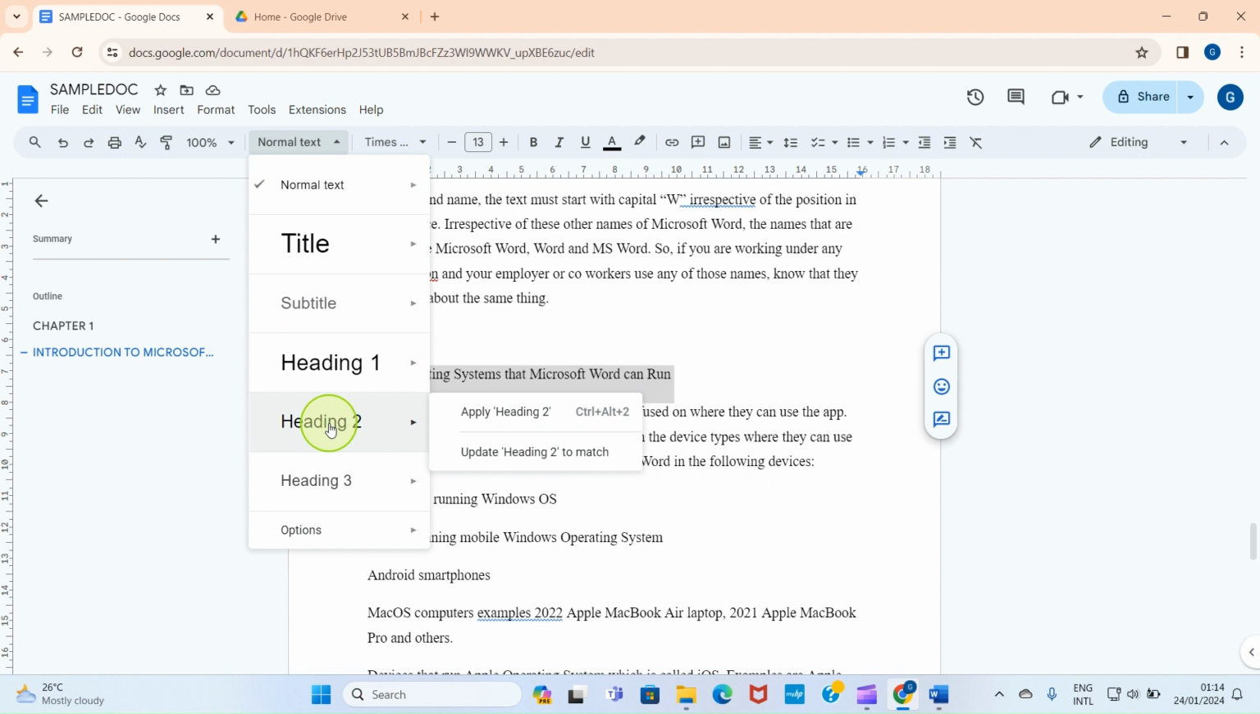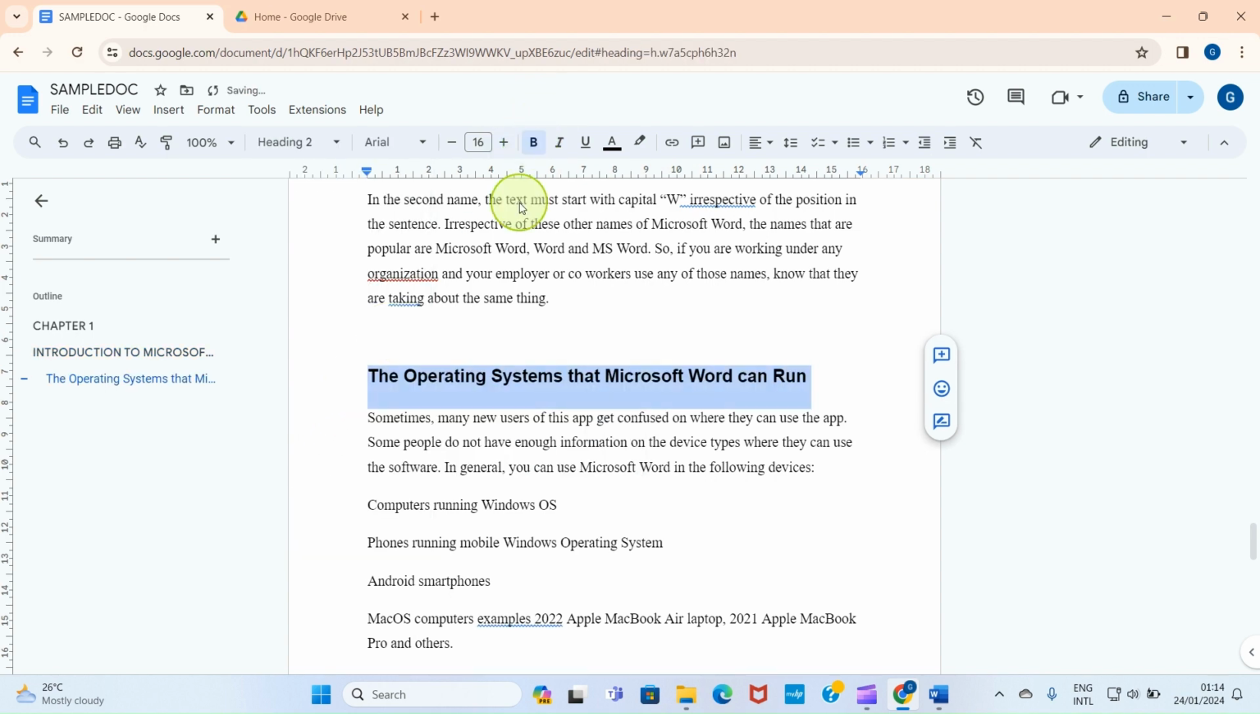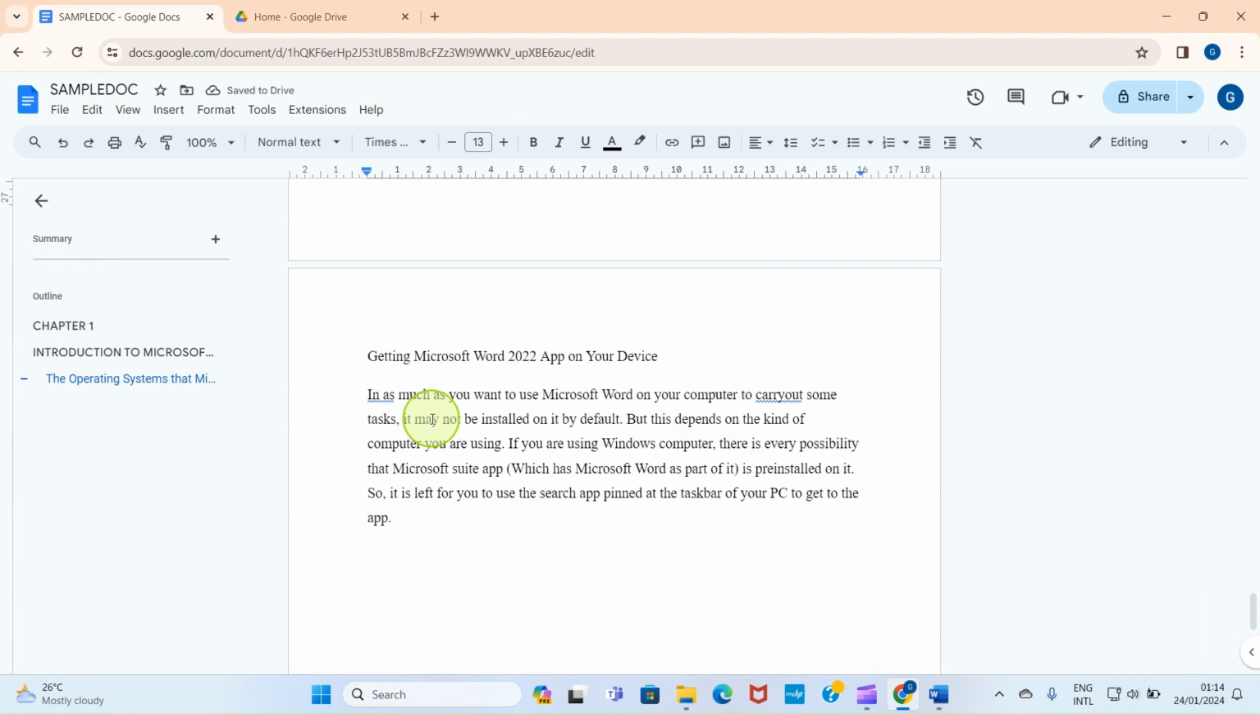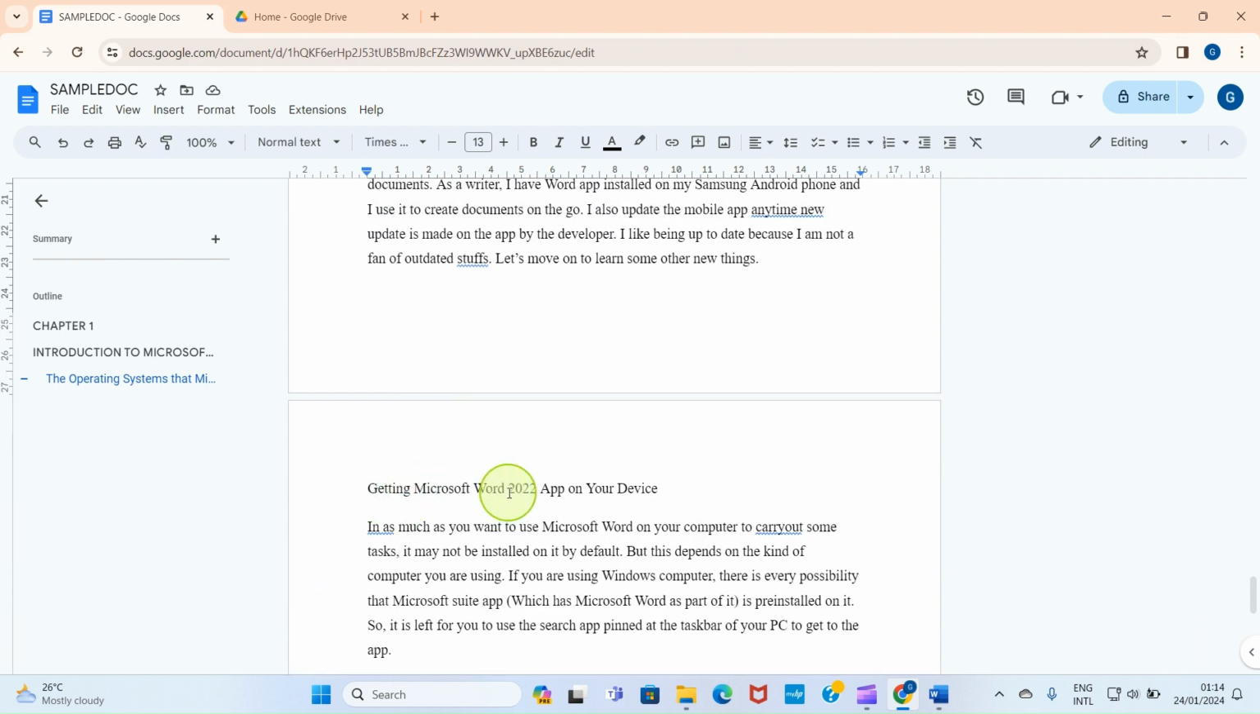This is not going to be heading 1 again because it is under chapter 1. I'm getting that, so it's going to be heading 2. I can make it bold as well. Okay, then I'll scroll down until I see another place where I can make a heading.